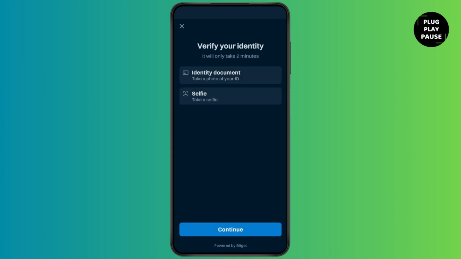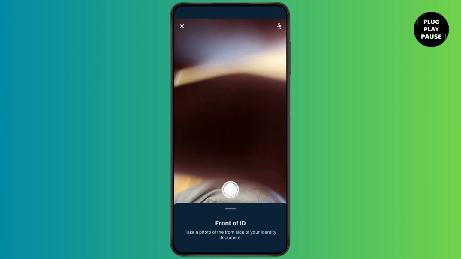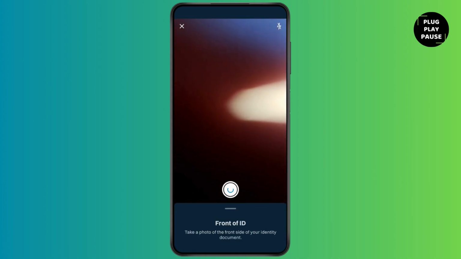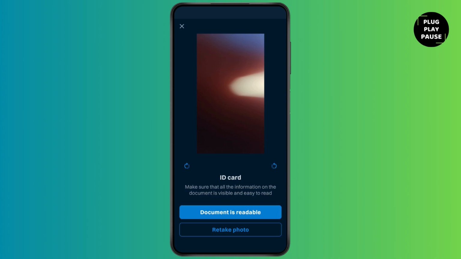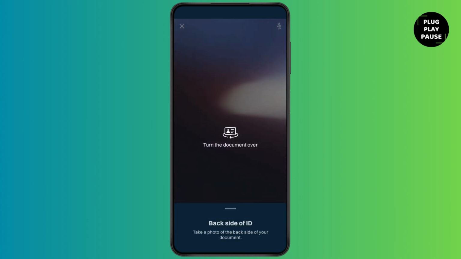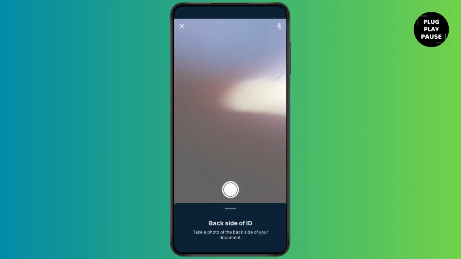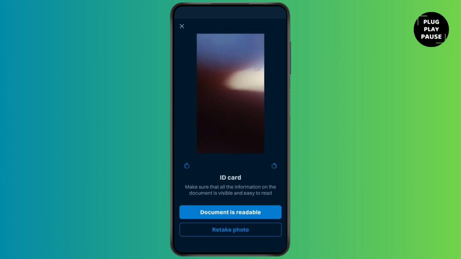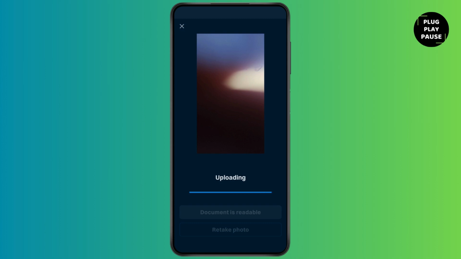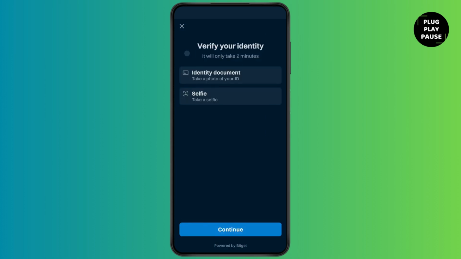Now upload your documents and selfie and click on continue. Now click your photo, confirm. Now after uploading all the documents, wait for the verification to complete, and that's it.